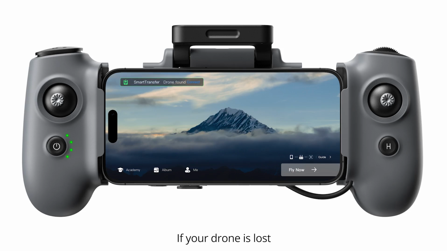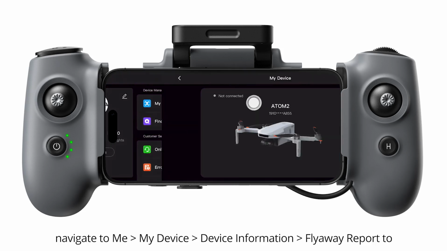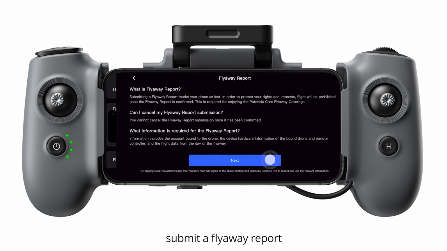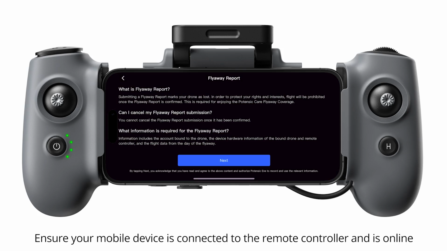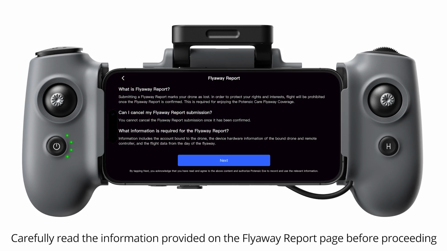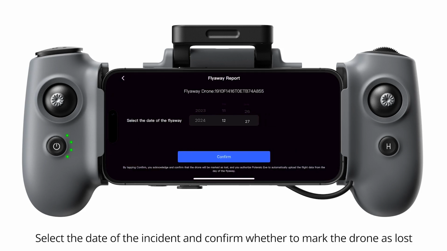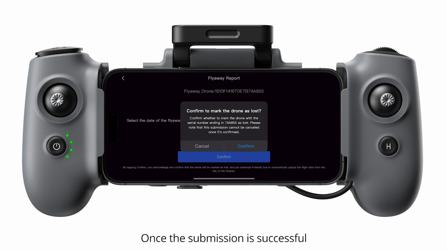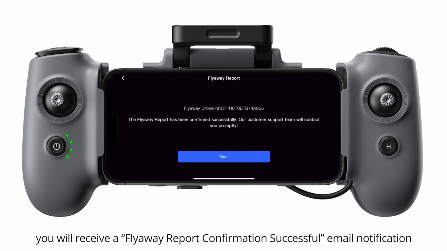If your drone is lost, navigate to My Device, Device Information, Flyaway report to submit a flyaway report. Ensure your mobile device is connected to the remote controller and is online. Carefully read the information provided on the Flyaway report page before proceeding. Select the date of the incident and confirm whether to mark the drone as lost. Once the submission is successful, you will receive a Flyaway report confirmation successful email notification.